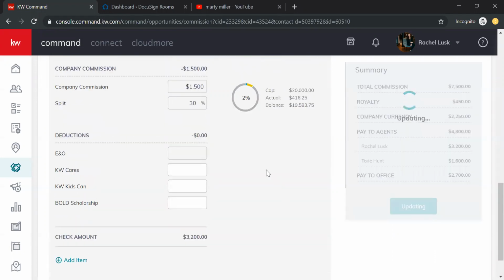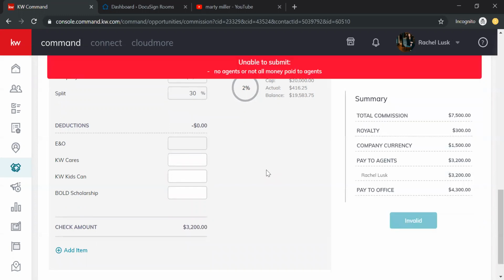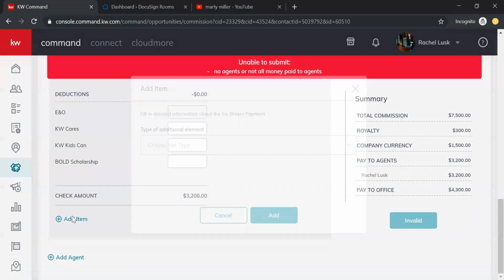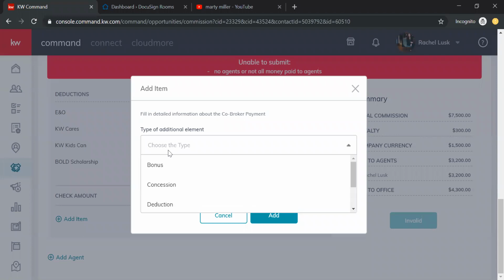Some agents charge a transaction fee or a bonus, or they need to do an outside referral, any of that. There's this add item button. Whenever you click add item, this screen pops up, and a bonus is your transaction fee, so if you charge that, click here. We don't handle any concessions here. If you wanted to do a deduction, that would be if you're donating to Springfield Cares, the local market center charity, or if you're wanting to save money aside for a family reunion, or put more money towards your office bill, you would then click deduction.